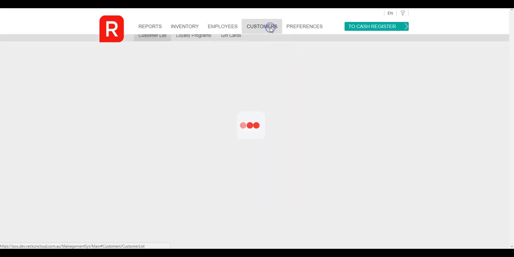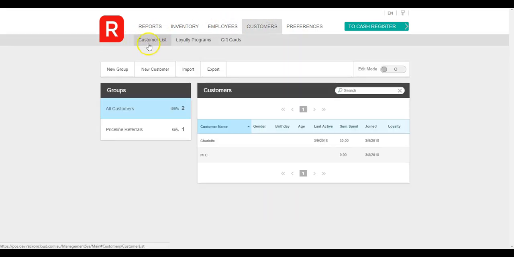The next setting along is customers. Under customers, you'll find three subheadings. You've got your customer list, loyalty programs, as well as gift cards. The customer list works similar to the items list in the sense that you can create a new group of customers, a new customer. You can import them in bulk as well as export them in bulk.